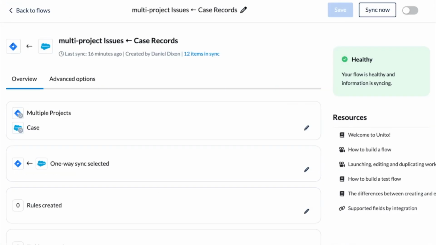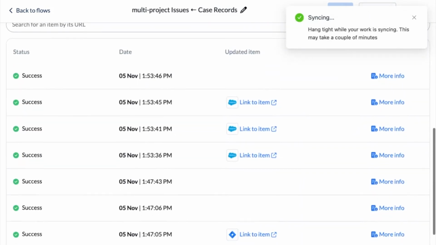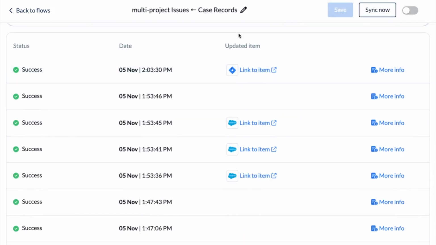Let's head into Unito and run a manual sync. This will replicate each case we've created as an issue in a separate project in Jira. So if we go down to our activity stream, we can see that those issues are now being created in Jira.